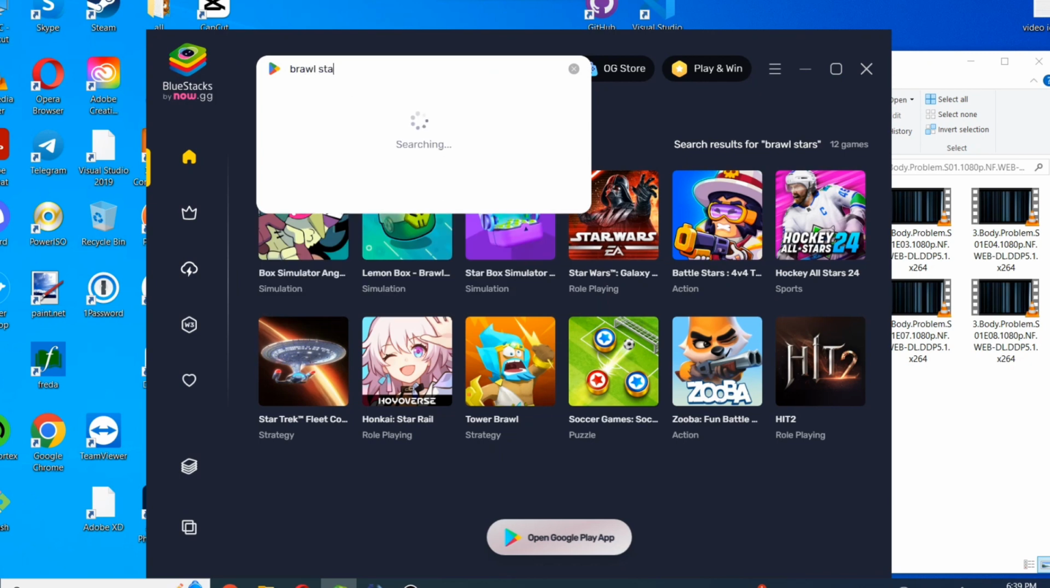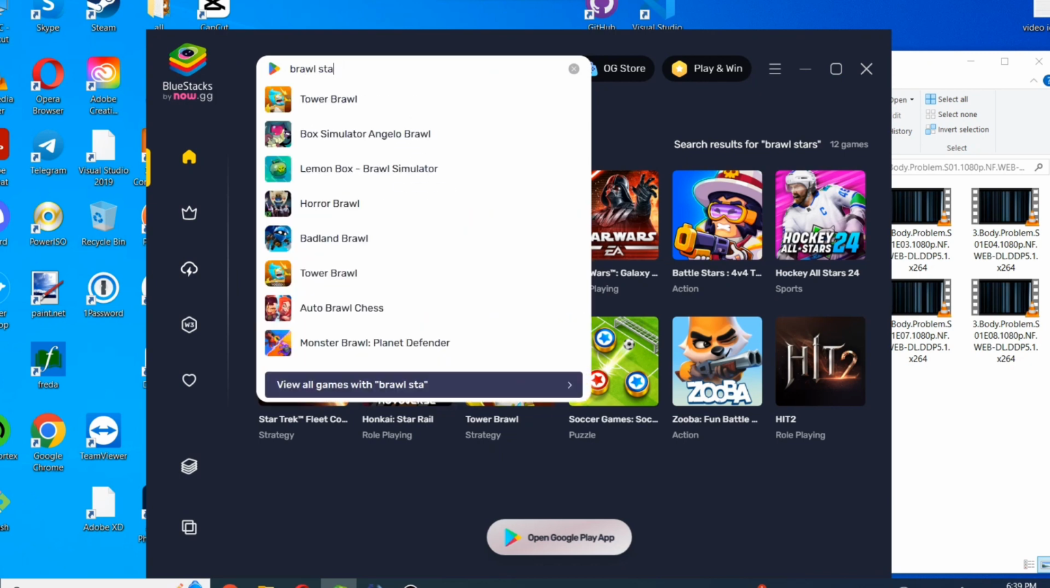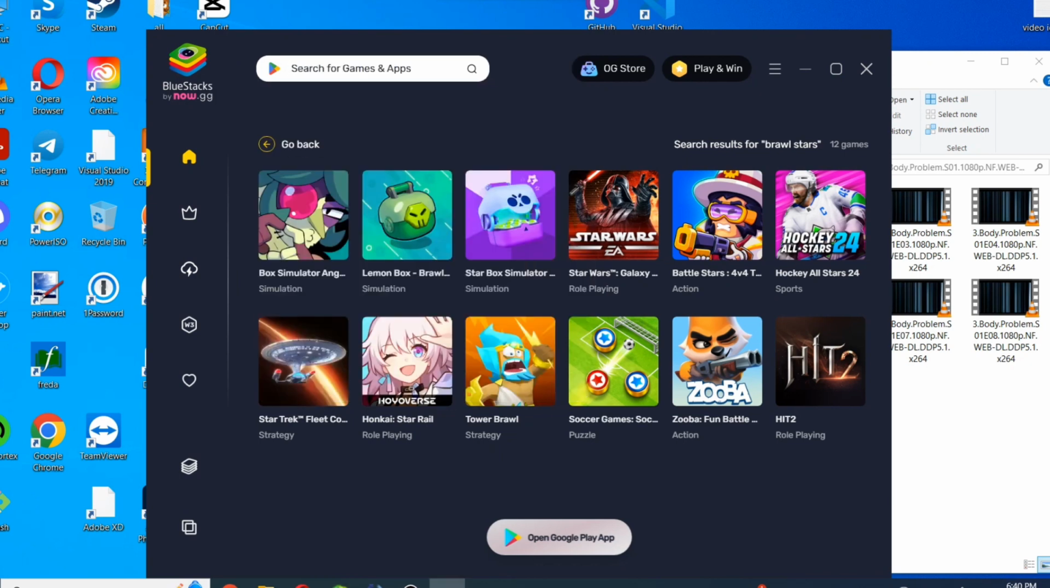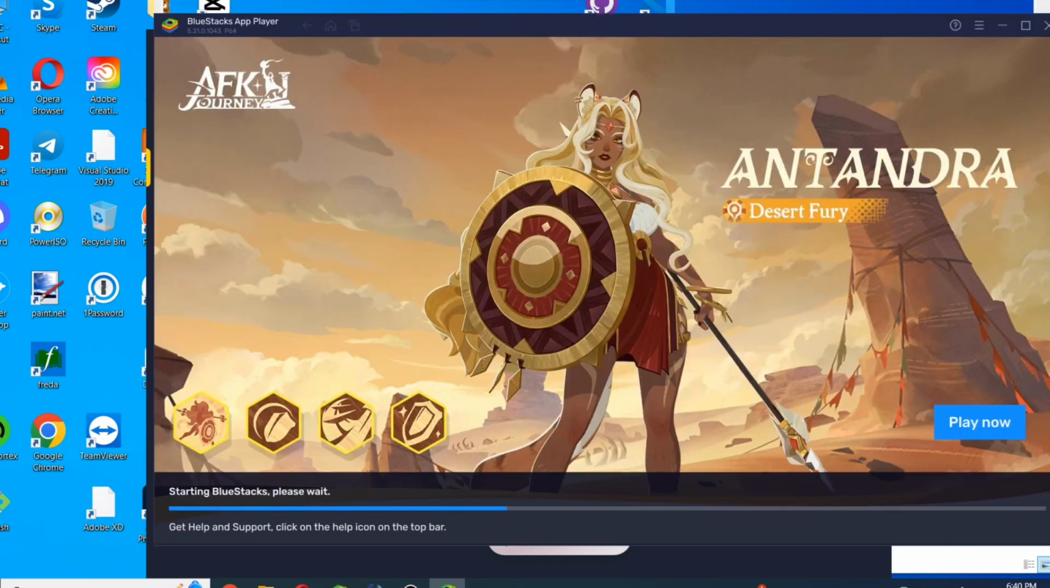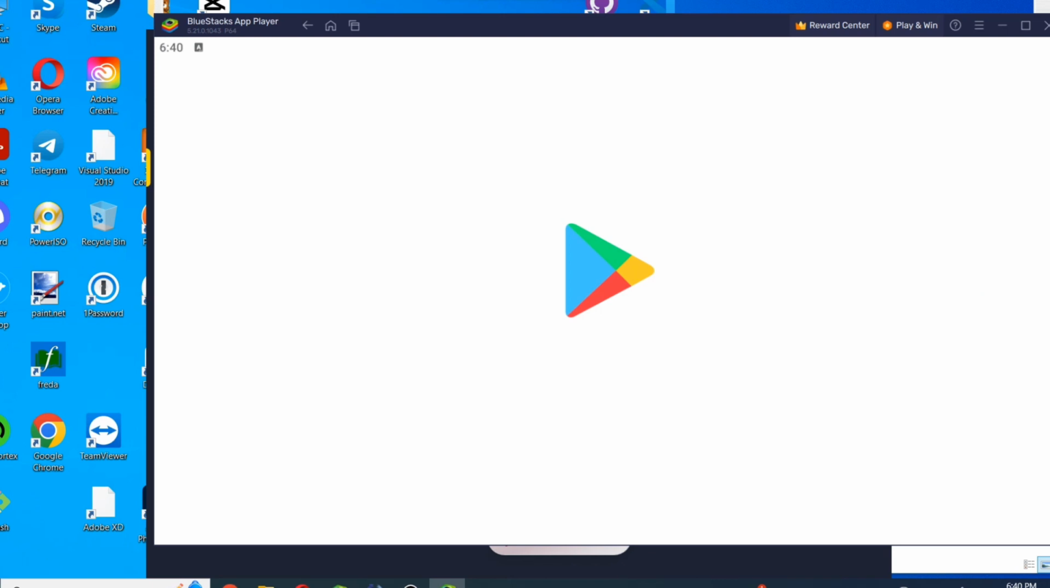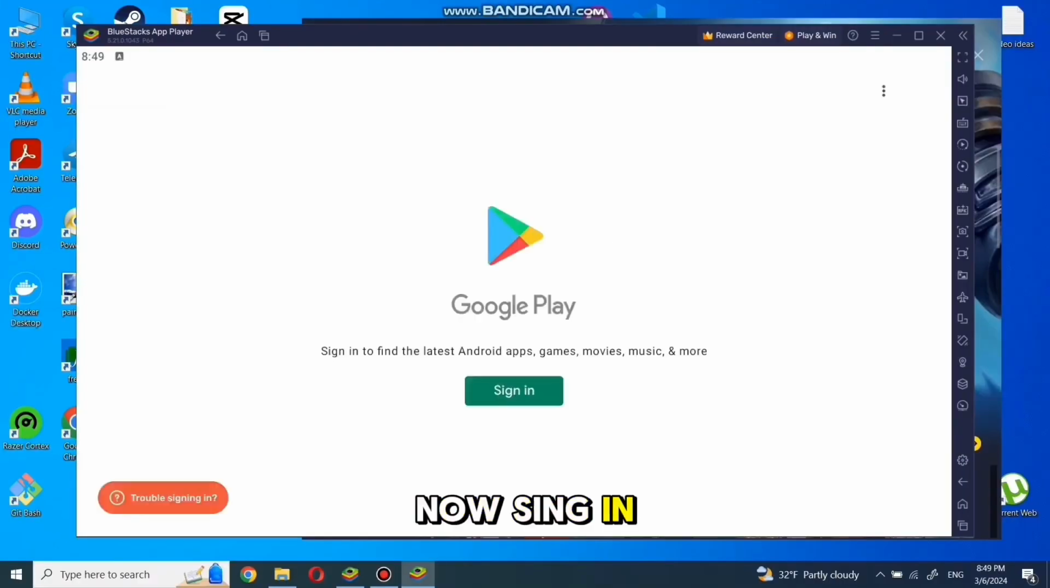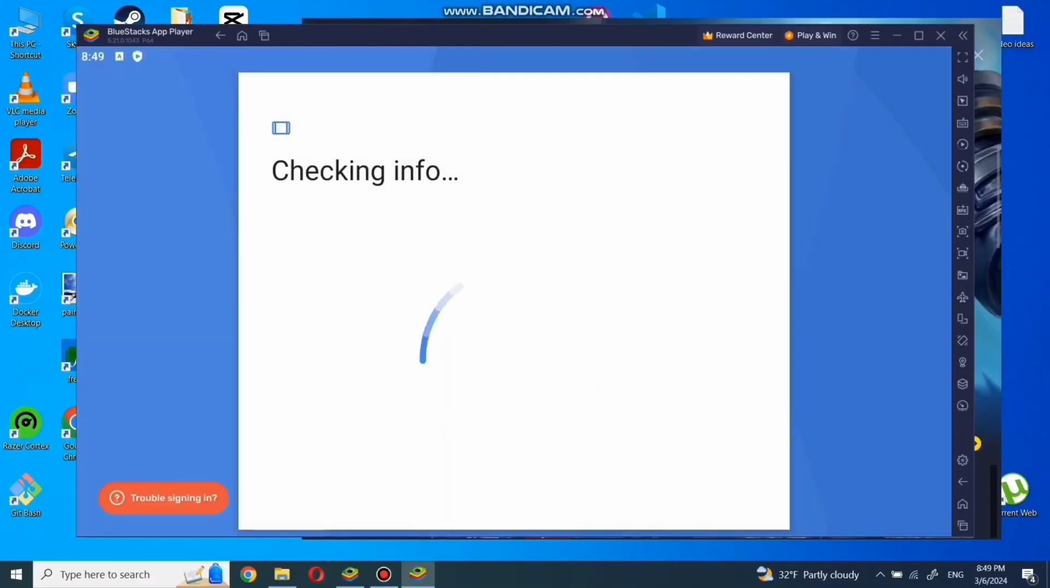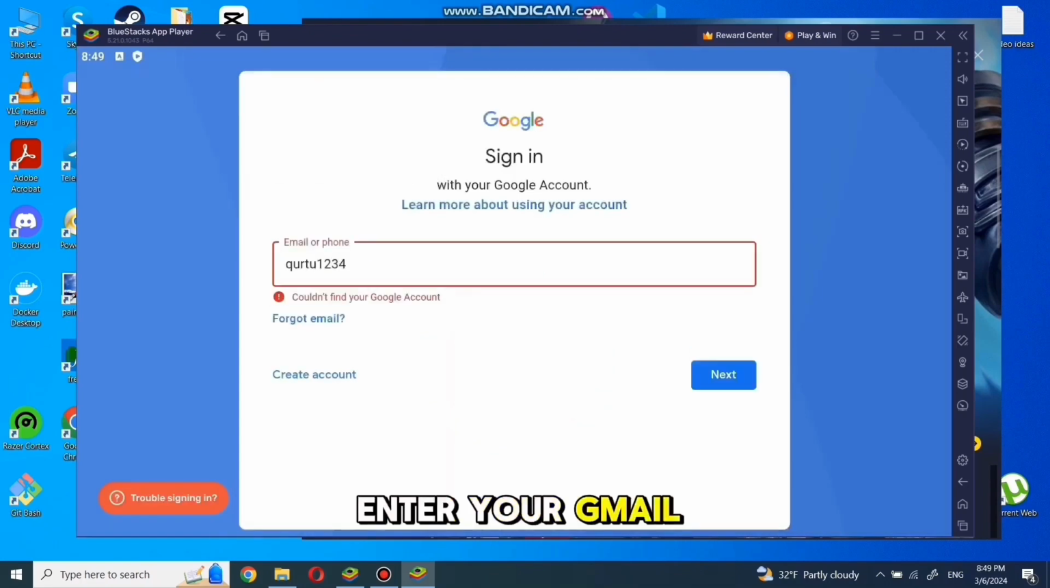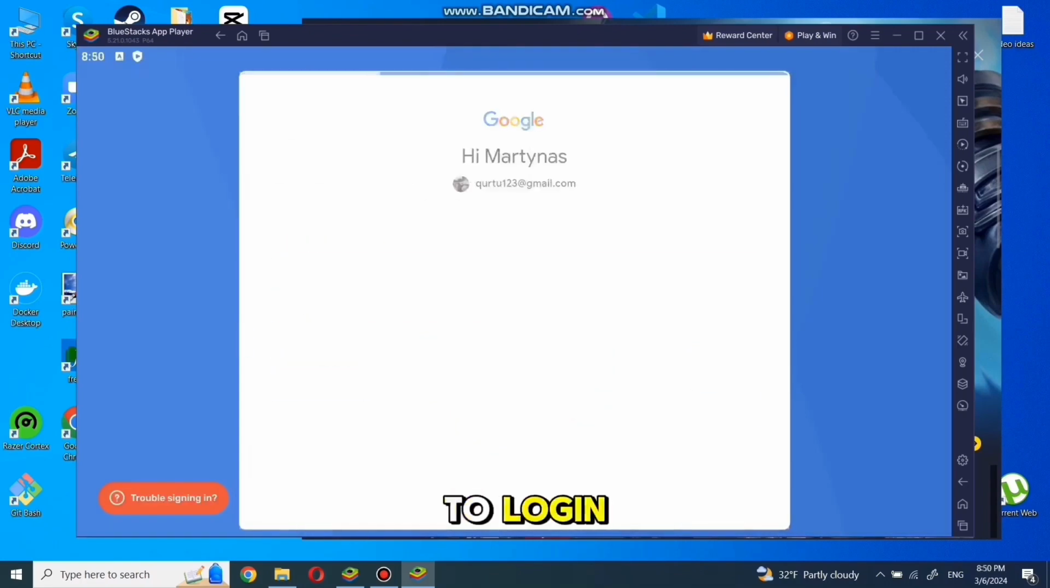Now if you type in search Brawl Stars, you can't find the game. So firstly, you need to click the Open Google Play App button, wait for it to load, and then log into your Google account. Now sign in. Enter your Gmail account, then password to log in.